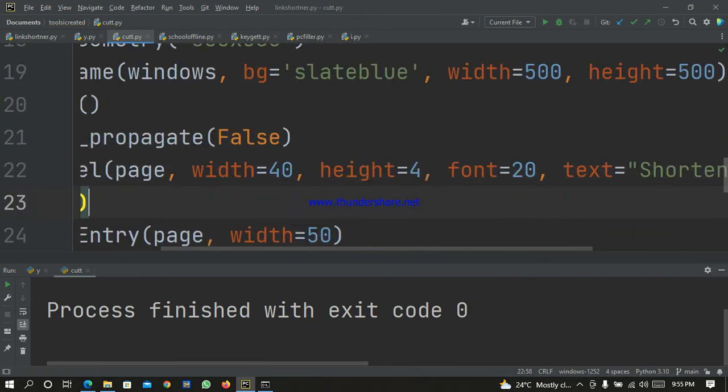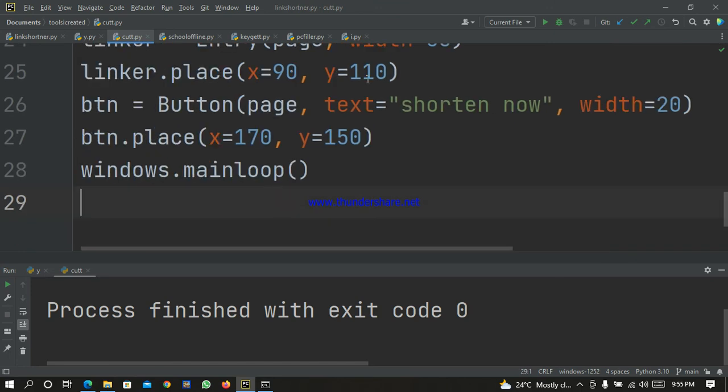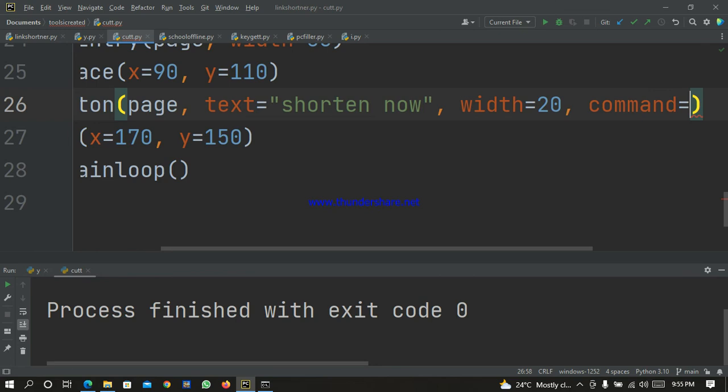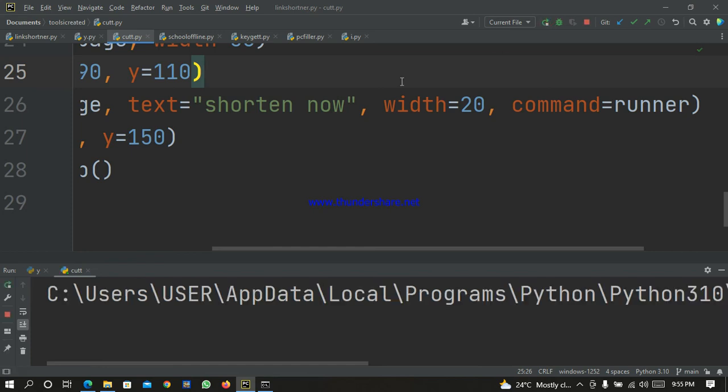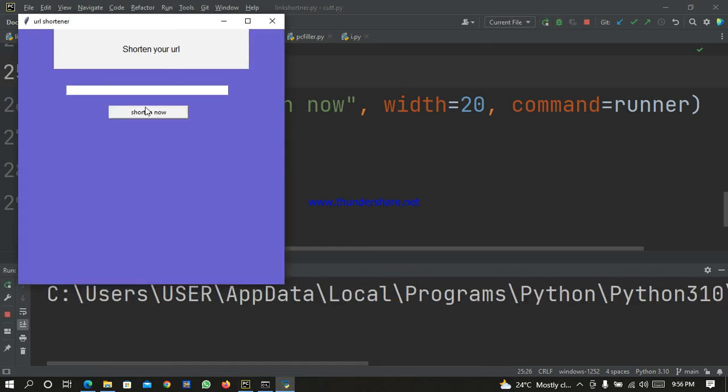Alright, so let us come down here to the button. It collects a command, so when we click it, it will run the runner function. So we run it with the two brackets. Let's just run our code and see how everything goes. So we click it.